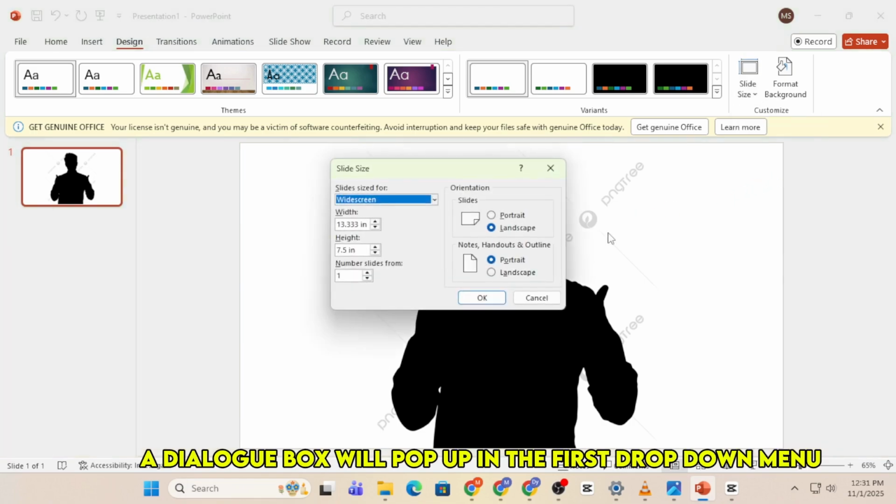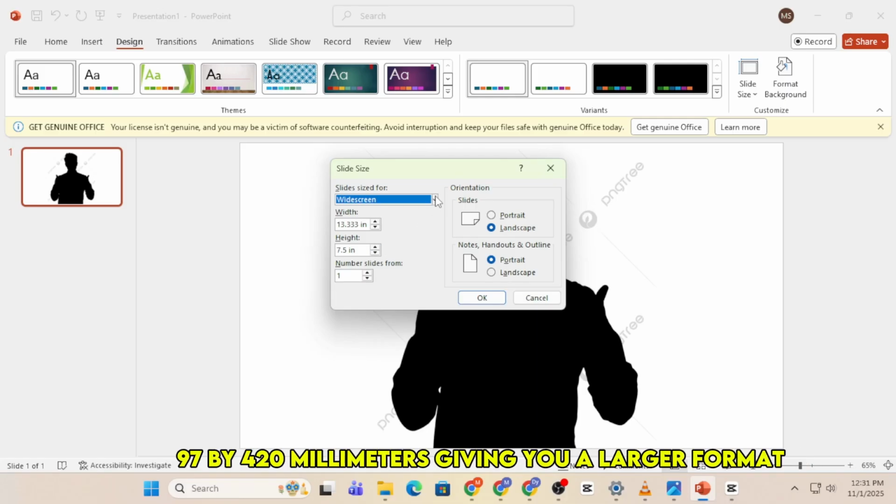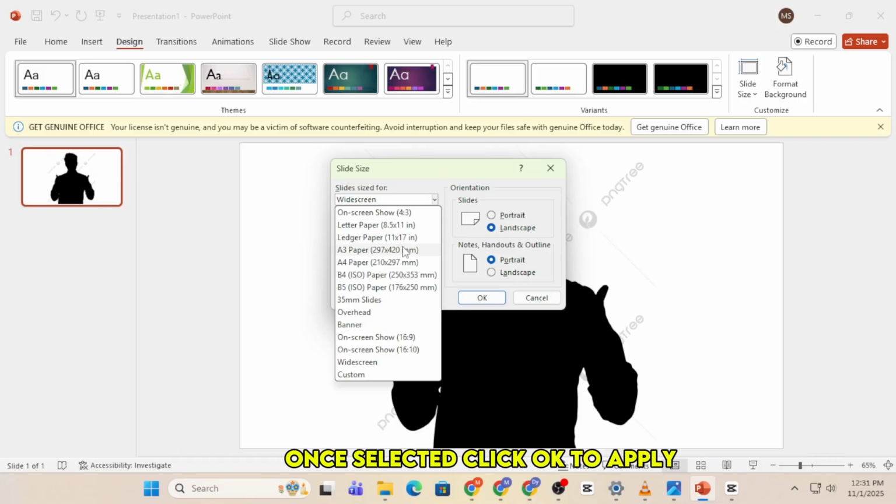In the first drop-down menu, choose A3 paper. A3 measures 11.7 by 16.5 inches or 297 by 420 millimeters, giving you a larger format. Perfect for posters or print layout. Once selected, click OK to apply.